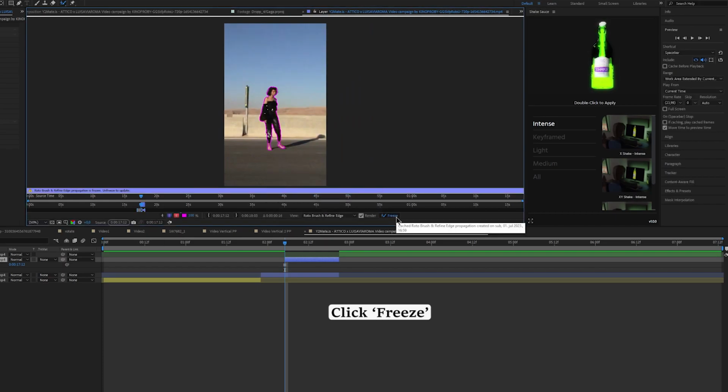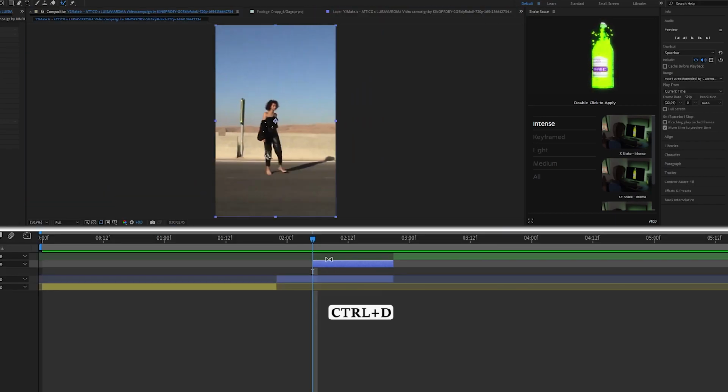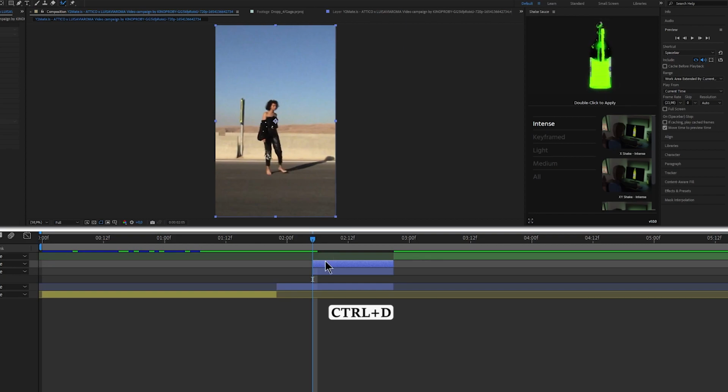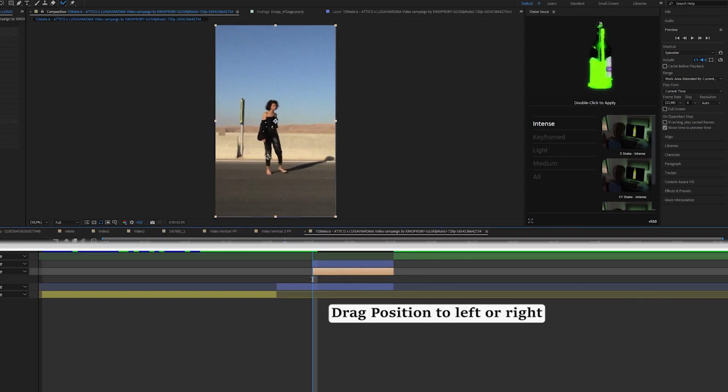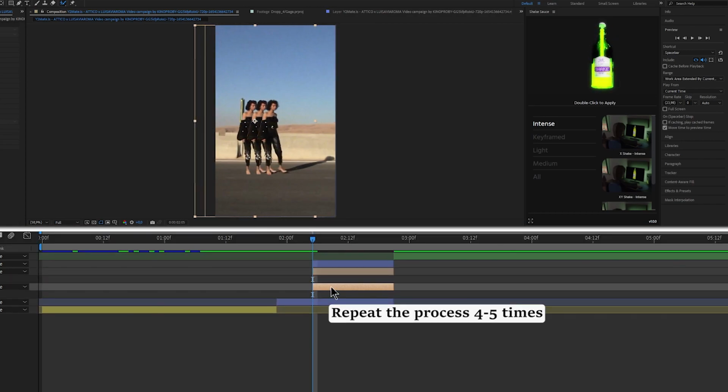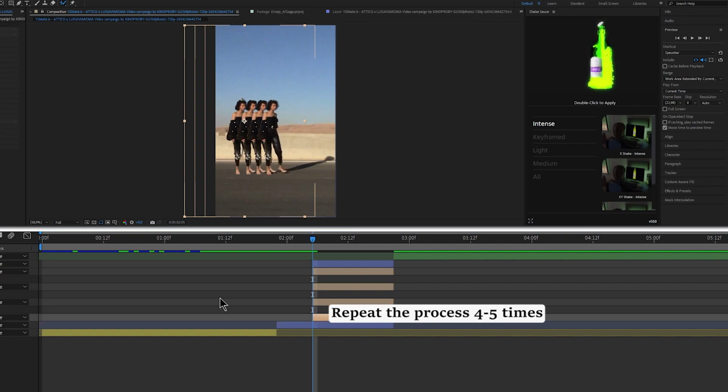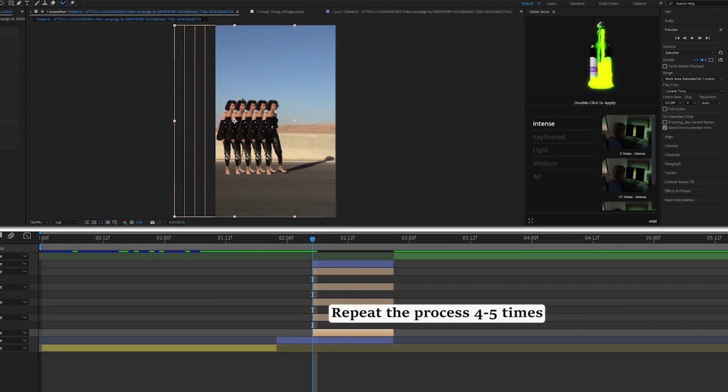Then click on freeze. Now go to the clip you just applied roto brush on and duplicate it. You want to drag it below the original rotoscope clip. Now drag the position to left or right. Now duplicate that clip and you can repeat the process 4 to 5 times. I did it 5 times.